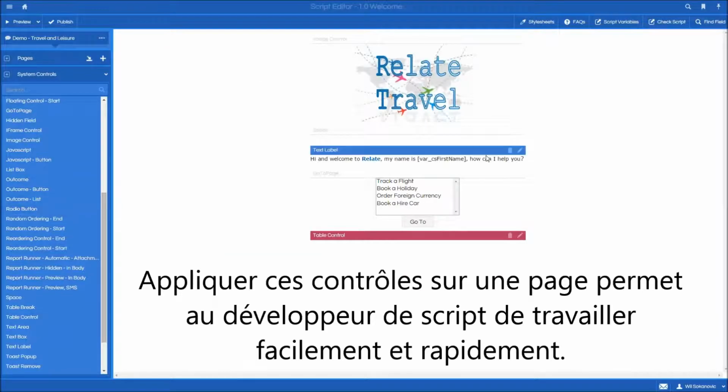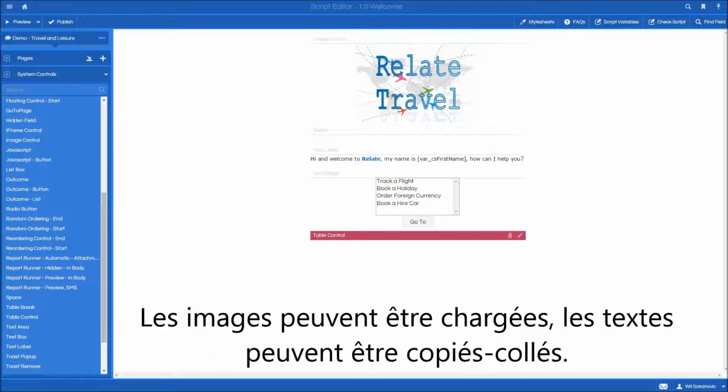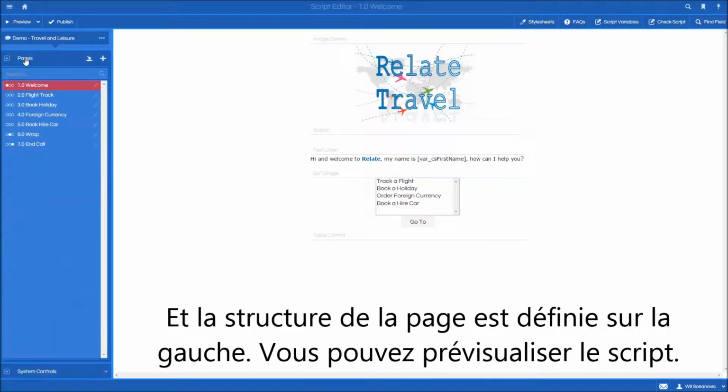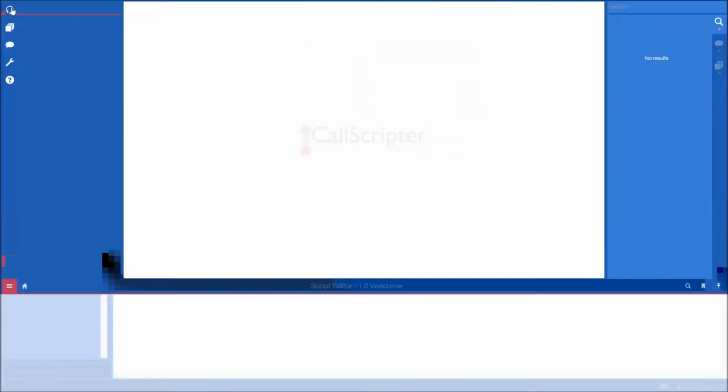Building these controls onto a page allows the script builder to easily and quickly build up a script. Images are simply uploaded. Text labels can be copied and pasted. And the page structure is defined here on the left. You're able to preview this script from within the editor module, or if you're happy with it, publish it directly into the live environment.